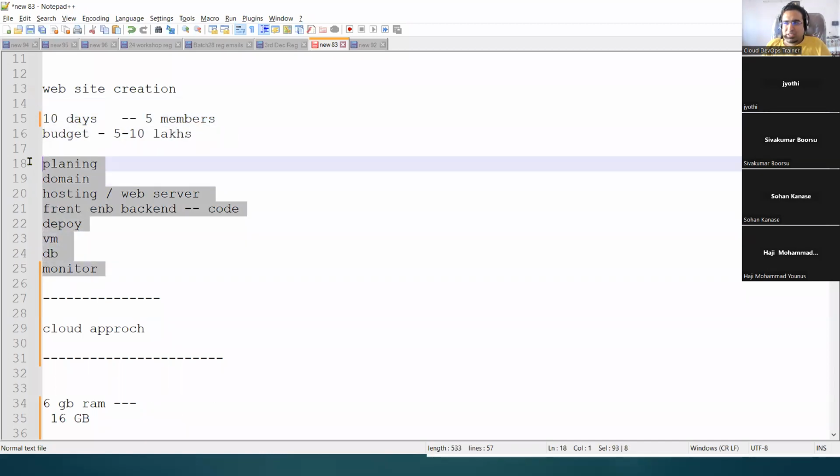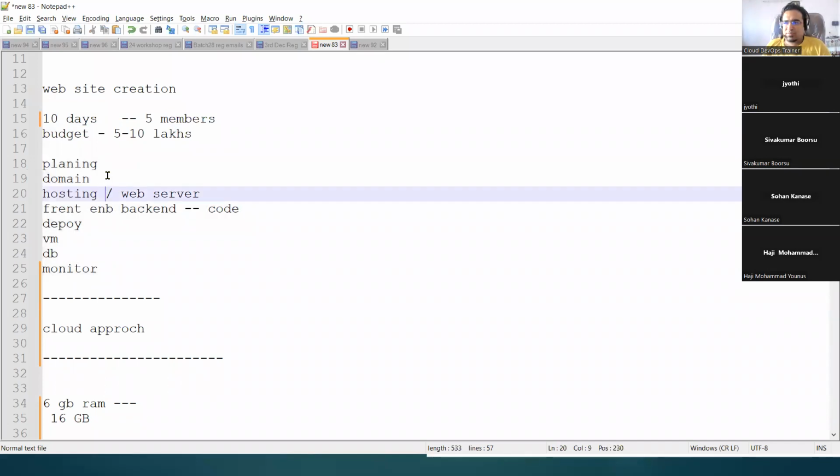Guys, does anyone want to make any changes to this also, or all good? Be fast. All good, sir. We need a host also. Host also. Which host?